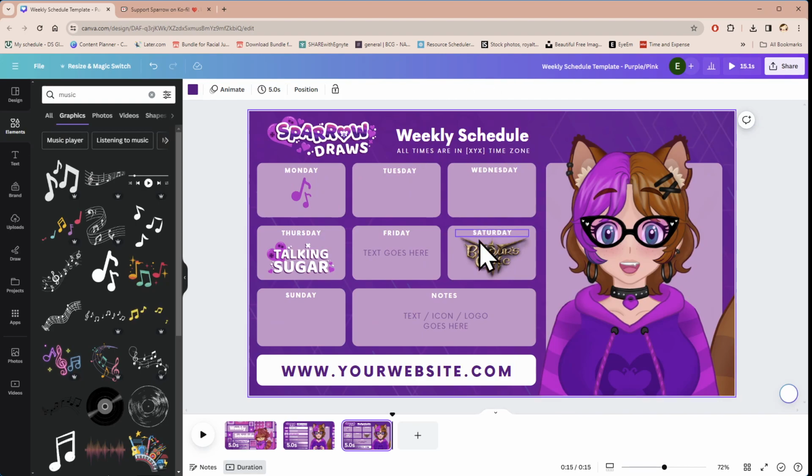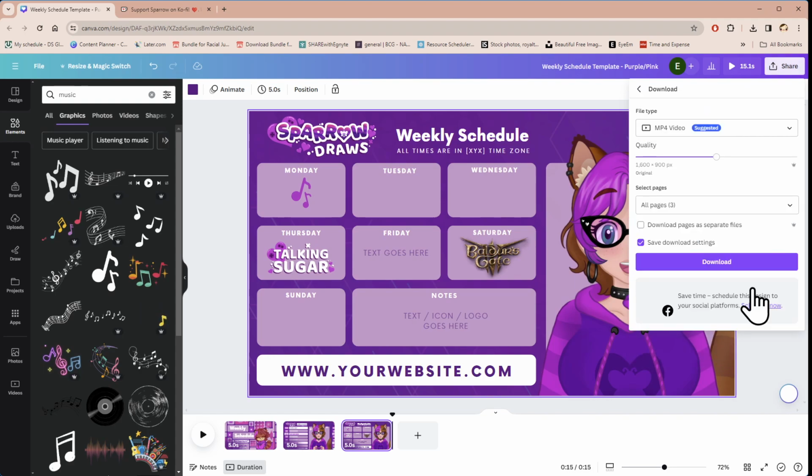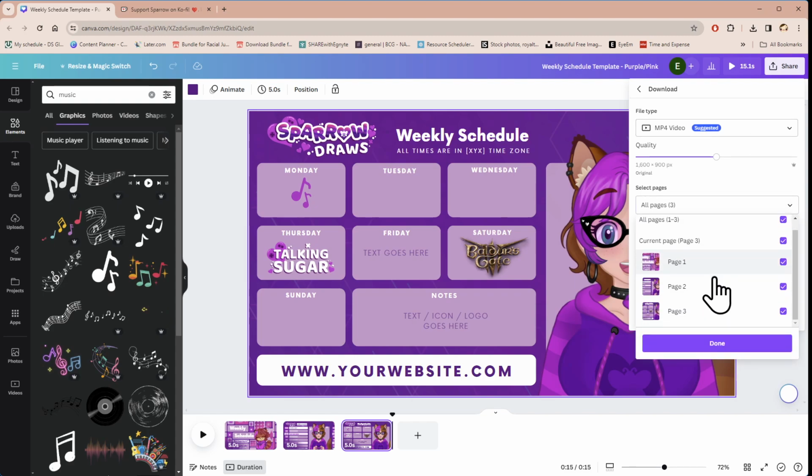And once you're happy with that, and you're ready to download, you go up to this top right corner, it's where it says Share. Click that, and here, right here, you'll see Download. If you want the best animations, I suggest downloading a video. That will be a large file. But you can also individually download each page.